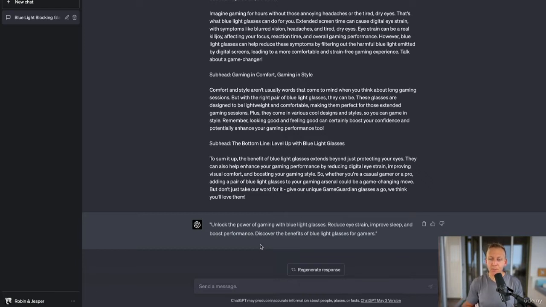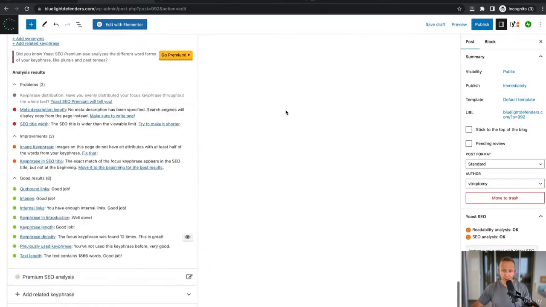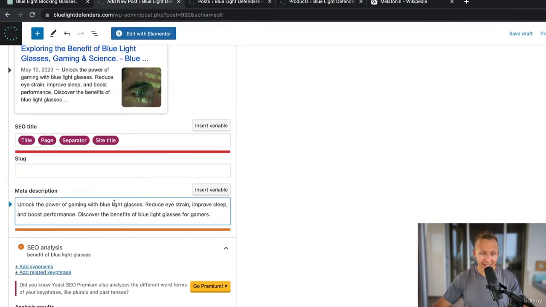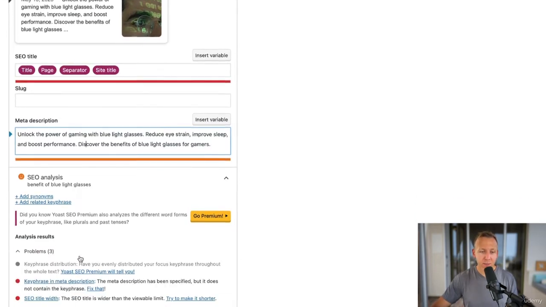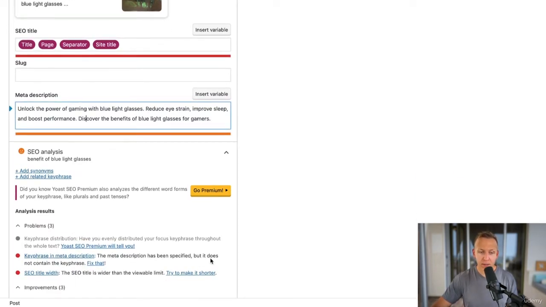Discover the benefits of blue light glasses for gamers. I'm just gonna go ahead and copy all this, scroll all the way down, meta description, and paste it in. So the one thing we want to do now, as you can see, we're still getting that the meta description has been specified, but it does not contain the key phrase. And that is because it says discover the benefits.